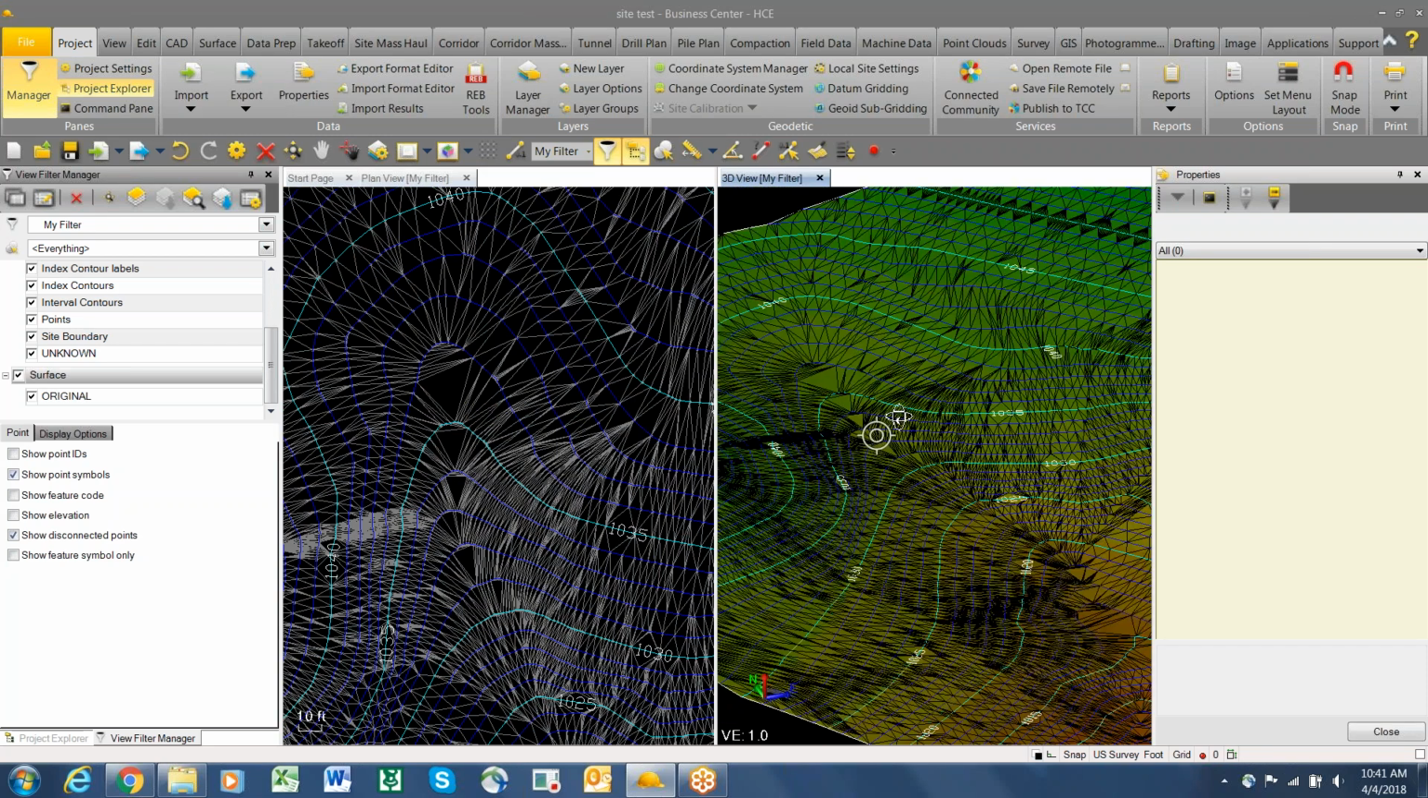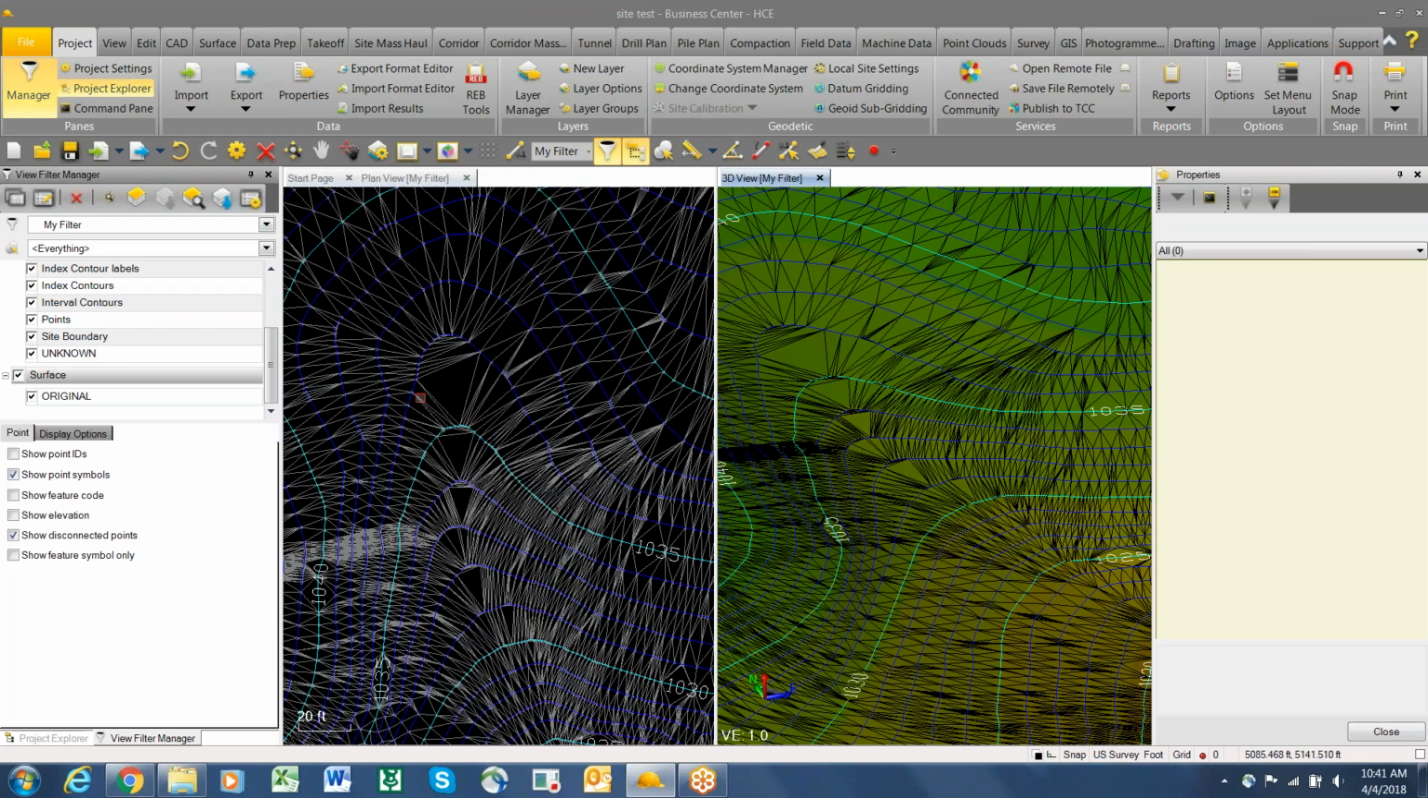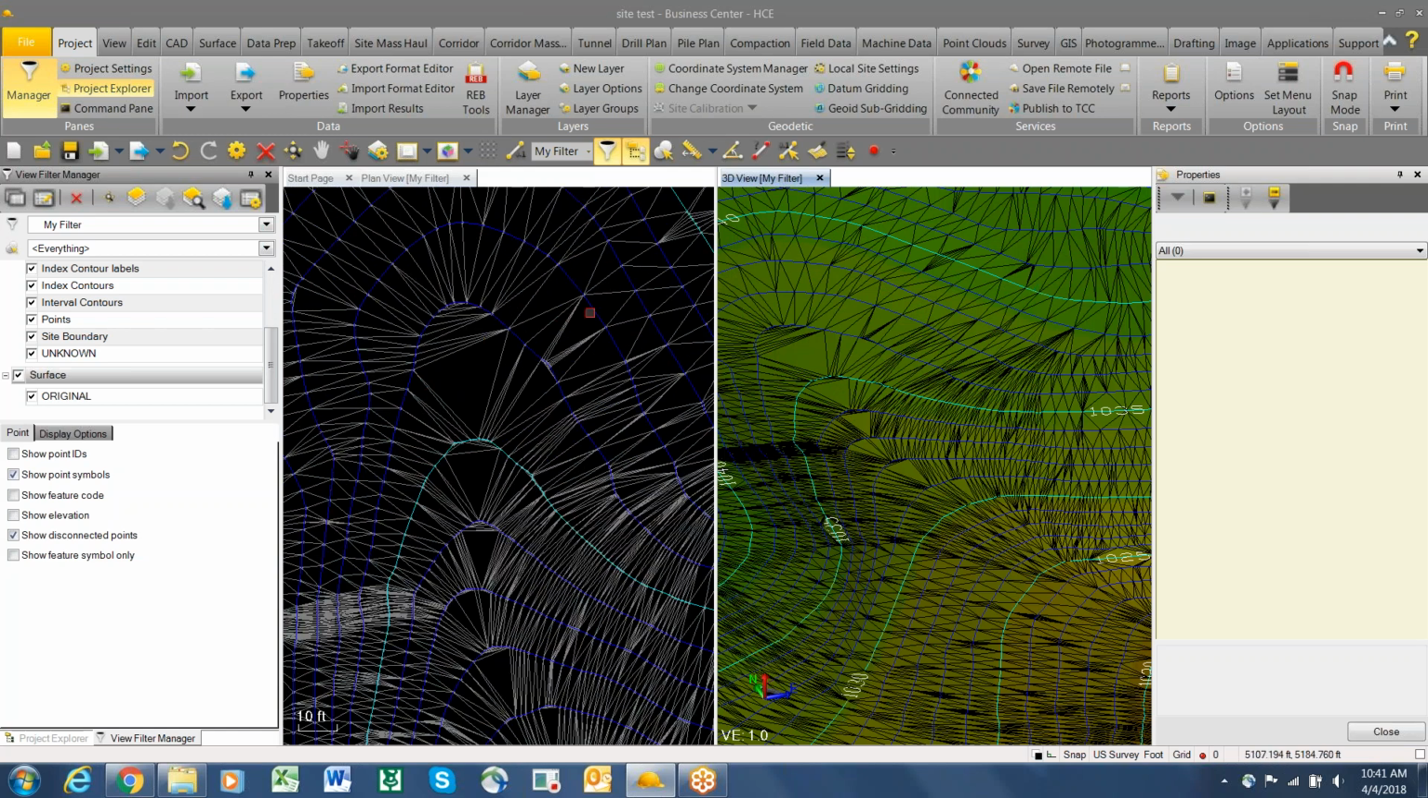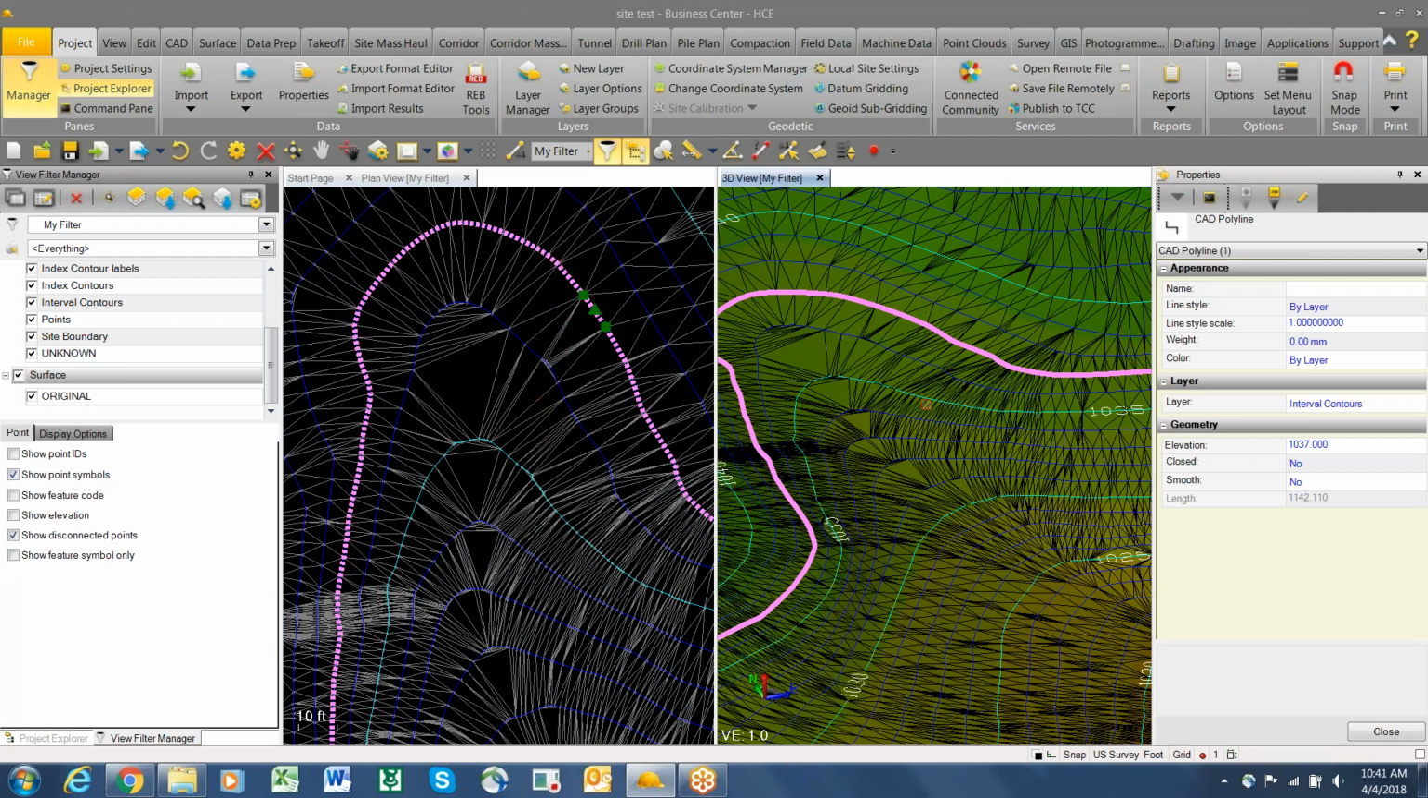So now that you see one view in 3D view, another view in plan view, another tool that I have access to is anything that you click in one view is active in all the views. So if I click something in my plan view, I see it in 3D view. If I click it in 3D view, I see it in my plan view. Everything is dynamic and interactive within Business Center.